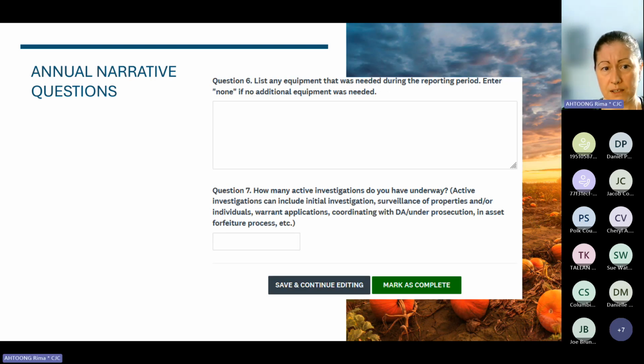So question 6 is the same. That deals with equipment that was needed during the reporting period. And then question 7 is new. And we added this question, how many active investigations do you have underway?